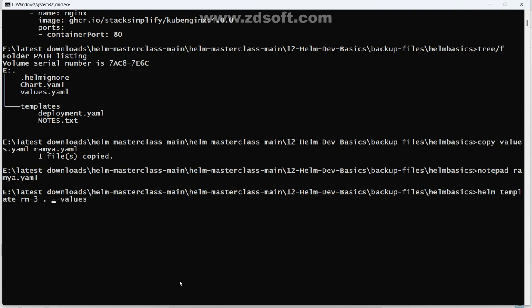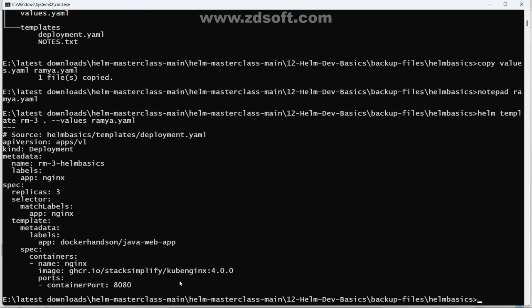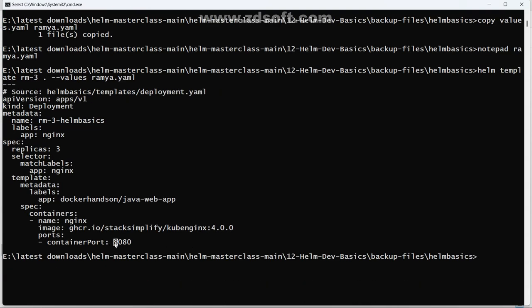After --values, what do I need to tell? Shall I give values.yml or ramya.yml? See, values.yml is the default one, no need to give. Got it or not? Which one do I need to tell? ramya.yml. Based on this only we are getting the output. Did you observe? This is the right procedure. See, this is 3. Even where is my image? See, dockerhandson/java-web-app. This is the wonderful thing. They developed it very well.